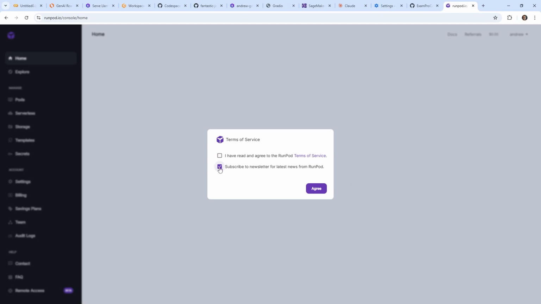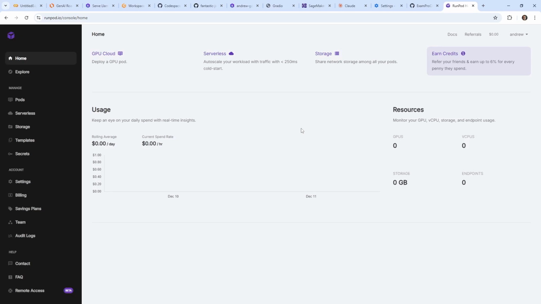So I'm going to go ahead. I don't want to subscribe, but I'll go ahead and accept the terms of service. Again, never used the service before. Interface looks okay. What I'm looking for is notebooks, as they said that they can run notebooks, but clearly this can run other things. So deploy a GPU pod, autoscale your workload traffic, storage, refer friends to earn credits. I'm not sure if we have any usage. It says 000 at the top here.